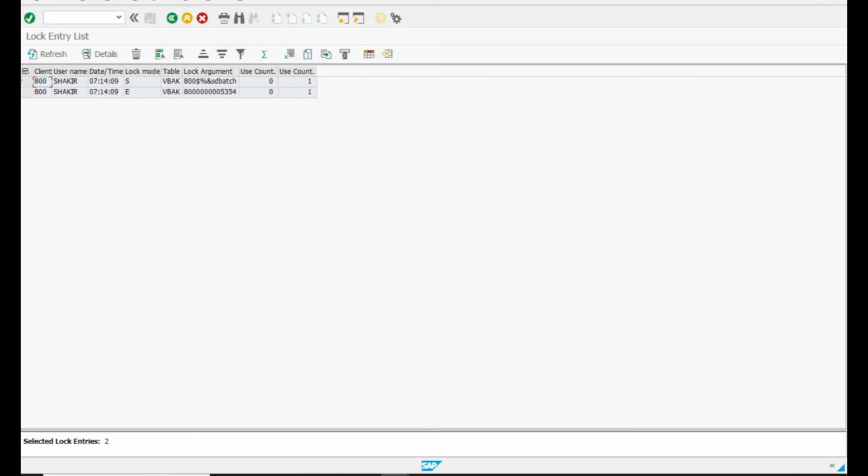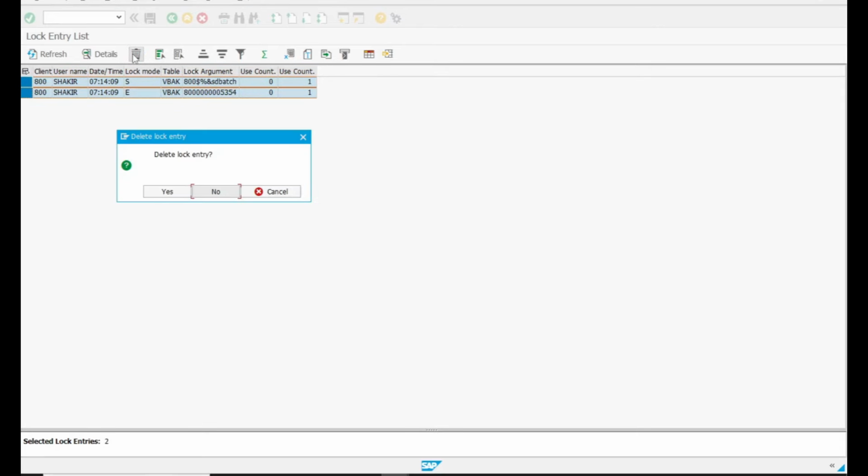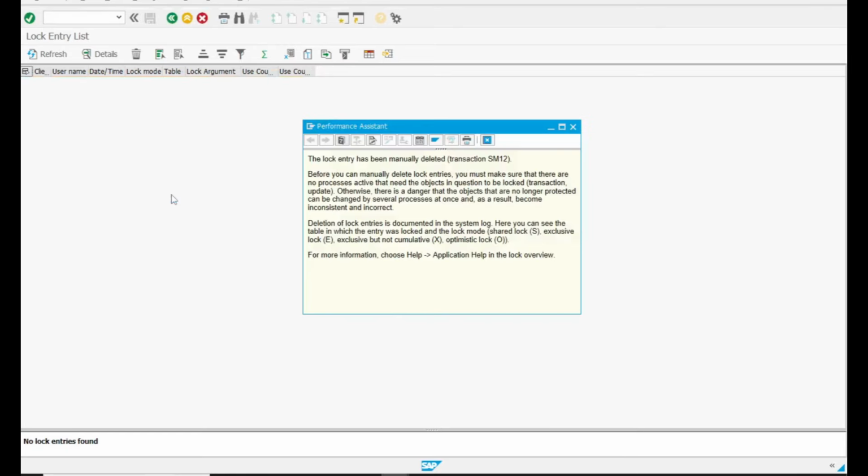So let's delete both of these records and then check the accessing of the same sale order. Yes, it's showing the precaution or the assistant that the lock entry has been manually deleted. Before you can manually delete lock entries, you must make sure that there are no processes active. It's just showing the precaution for the sincerity of this act of deleting the lock entries list records.